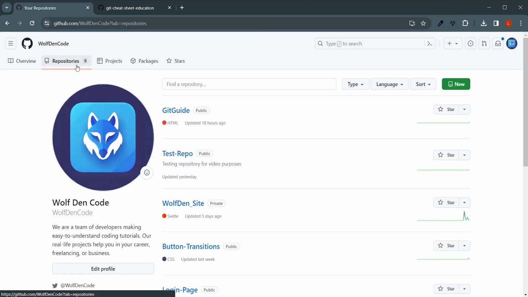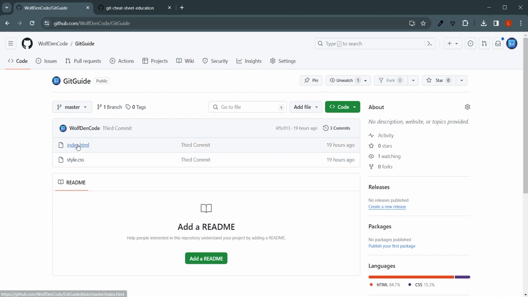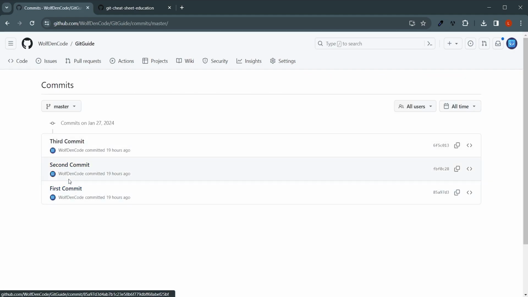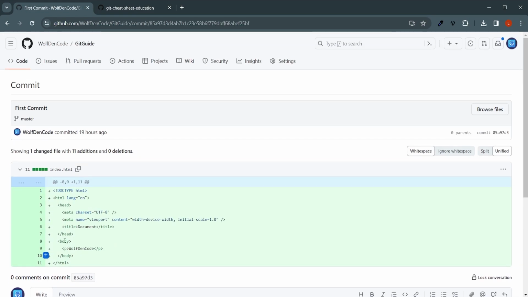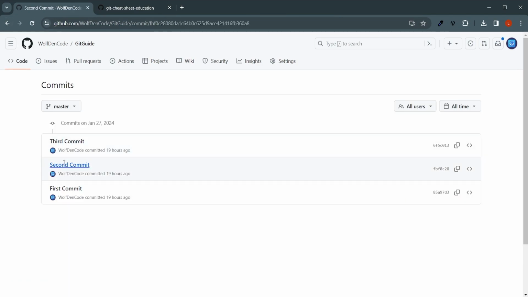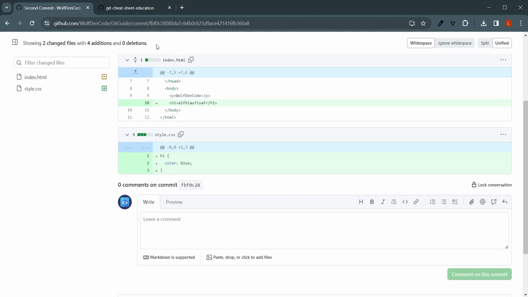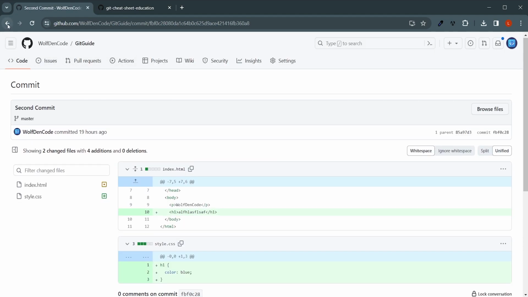And if we come back now to our repositories, you can see this is our Git guide. And inside the Git guide, they are all already pushed up. So there is the index.html and the style.css, and here you can see we have 3 commits. If you come here, you'll see the first commit, second commit, and the third commit. In the first commit, of course, we don't have the style.css yet. But in the second one, we do have the style.css. So it's tracking the files from checkpoint to checkpoint, basically.